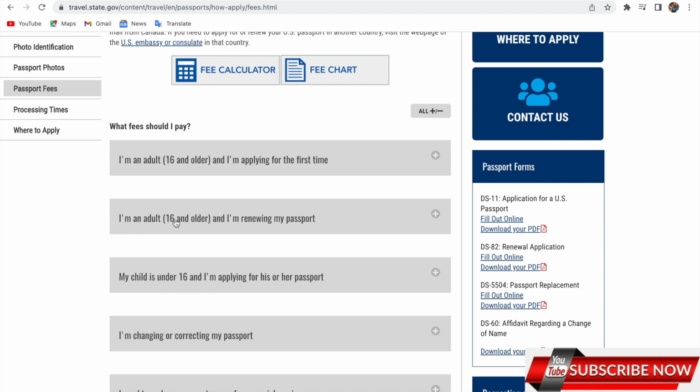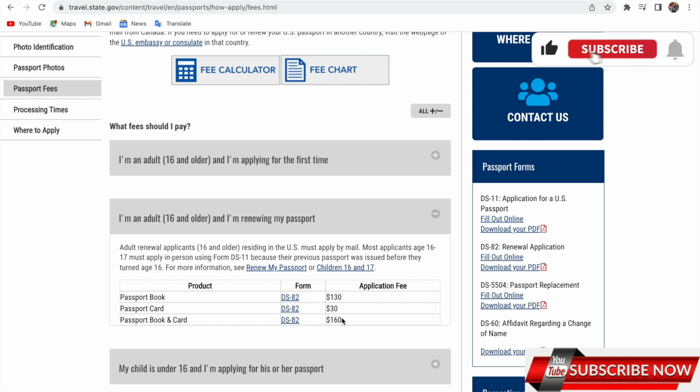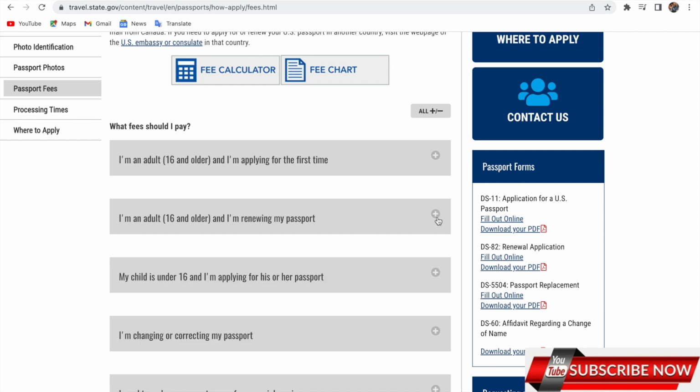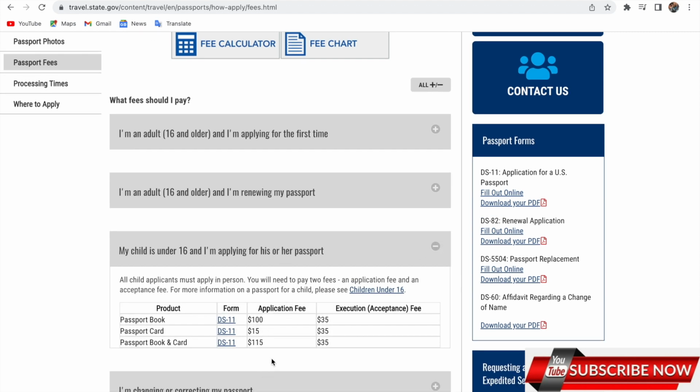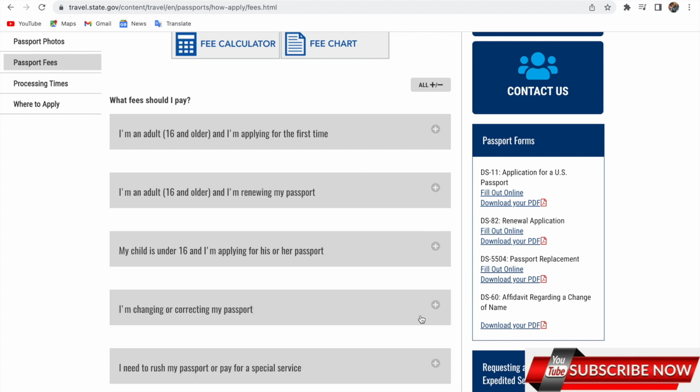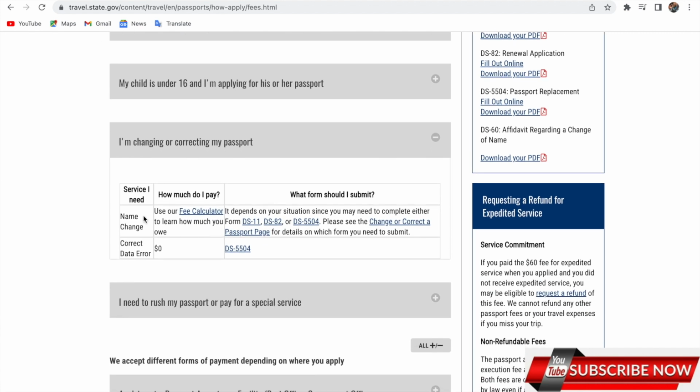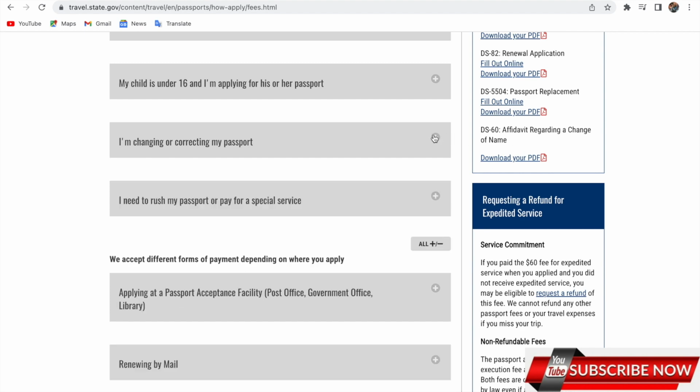And if you're an adult 16 or older renewing your passport, these are the fees for renewing. And for a child under the age of 16 applying for a passport for the first time, these are the fees that you pay. So any category that you want. And it says I'm changing or collecting my passport. If you are changing or collecting your passport, you just read it. It has a fee calculator, so you just go through it.